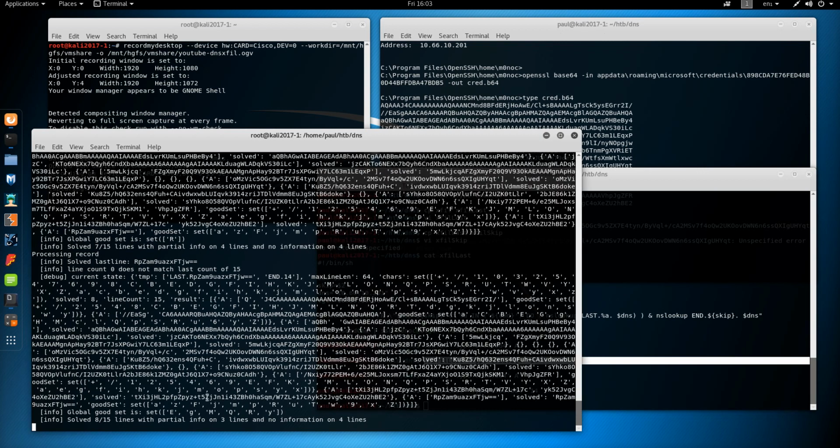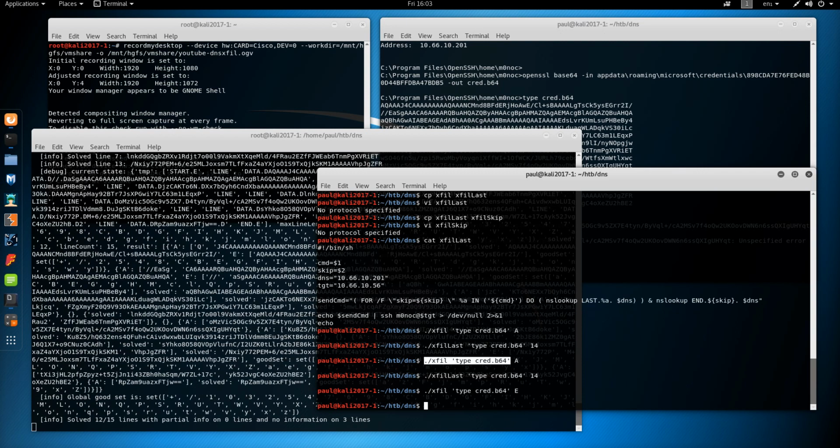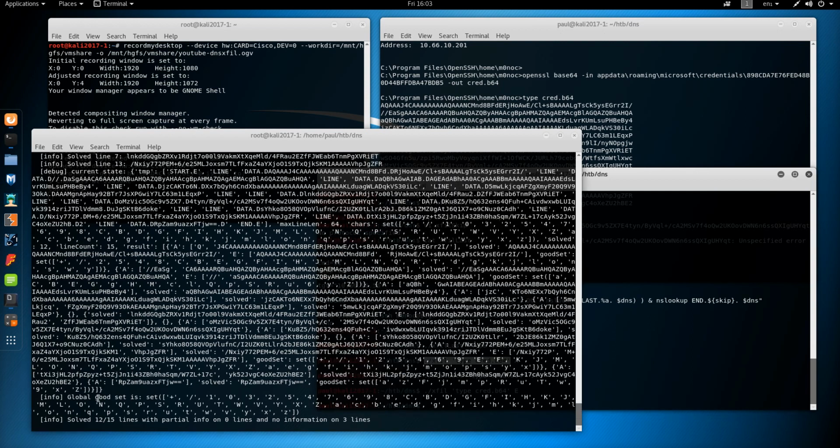Excellent. So now we've got partial information on 3 lines, no information on 4, but we've got a global good set here. So if we choose any of those, in theory we should solve all 3 of those lines, and may solve some of those as well. So let's try an E. Yep, solved 12 of them. So we've got 3 lines that we don't have any information on. So the global good set is now just the set of all characters we haven't tried yet.